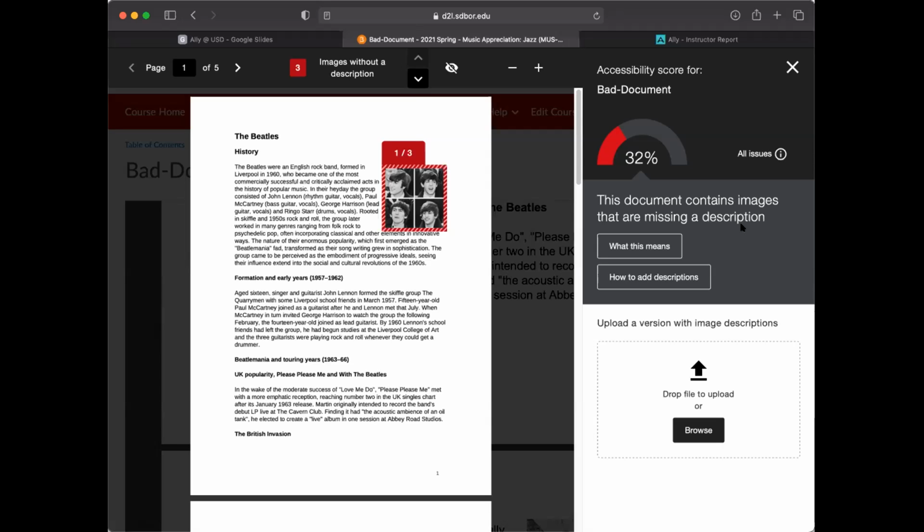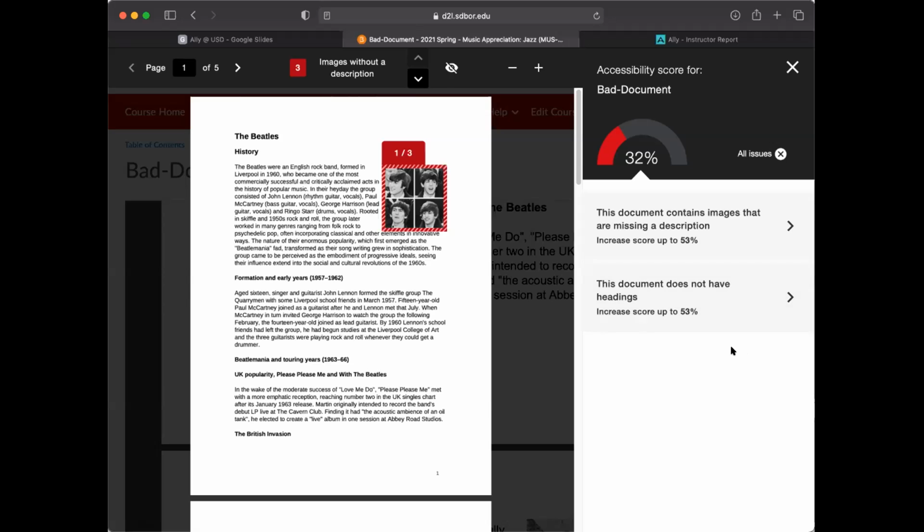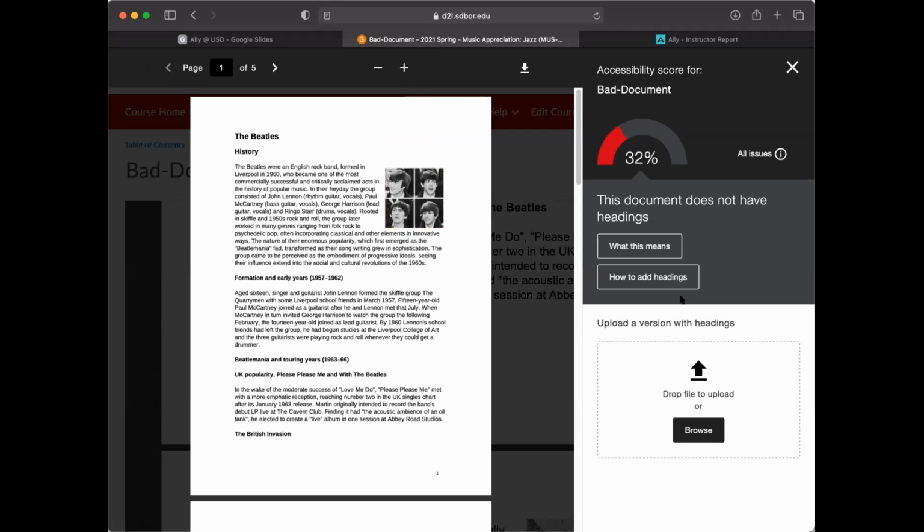And then I could say, okay, I've addressed that issue. Well, what's the next issue I have here? Let me click on this and I can see all the issues. There it says it increased my score to 53%. I was being overly ambitious with my rating here. So now it says the document does not have headings. Okay, what does that mean? I don't know what that means.